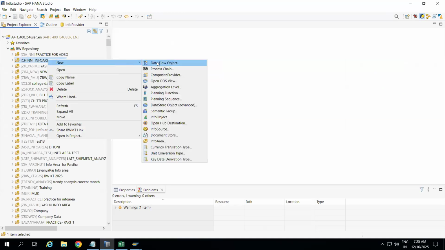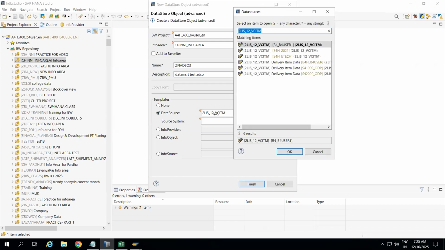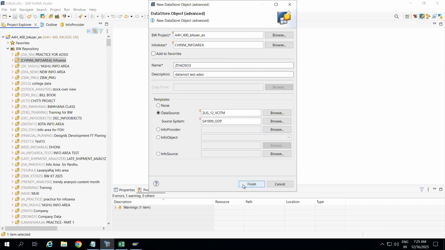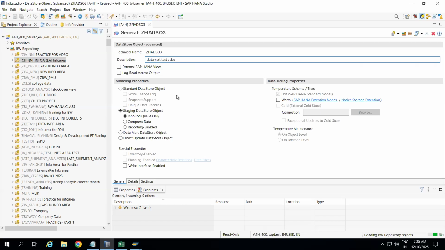So I'm going to create it in a different way now. I'm directly creating a data store object. Okay, ADSO, data mart test ADSO. Now you can see select data source name to realize. So we know which data source we are creating. I will explain more on how to select this data source, and how to remember all these data sources, when we go for S4 HANA. I will share all this information. Now we are just discussing the ADSO part.